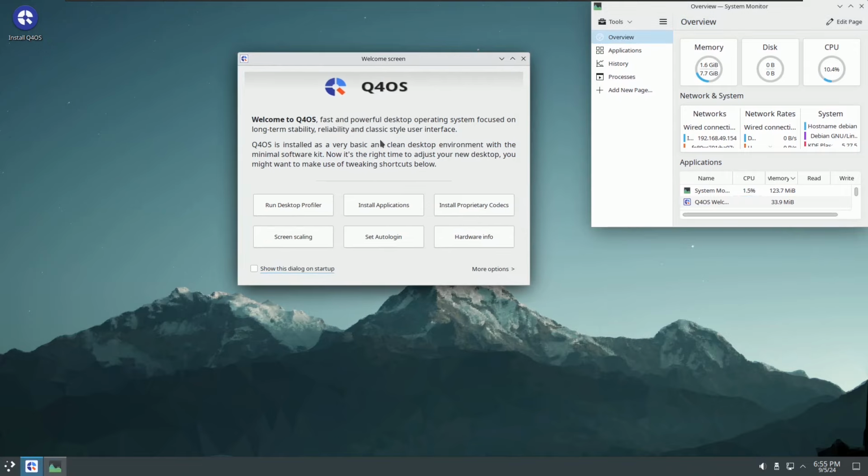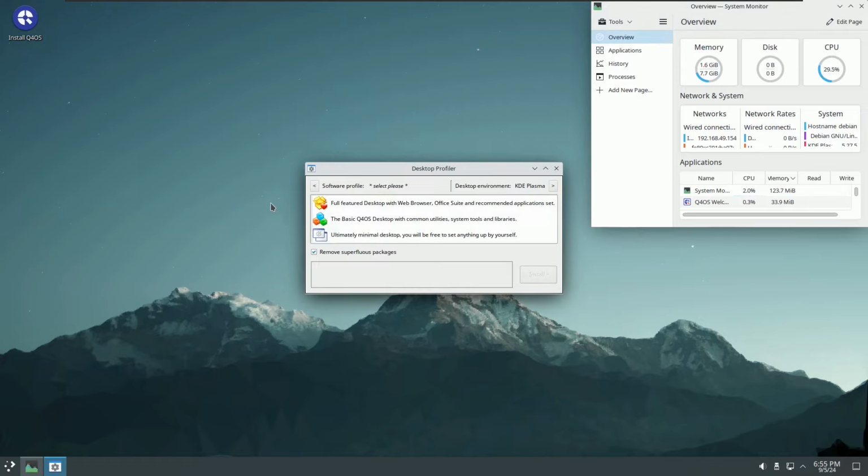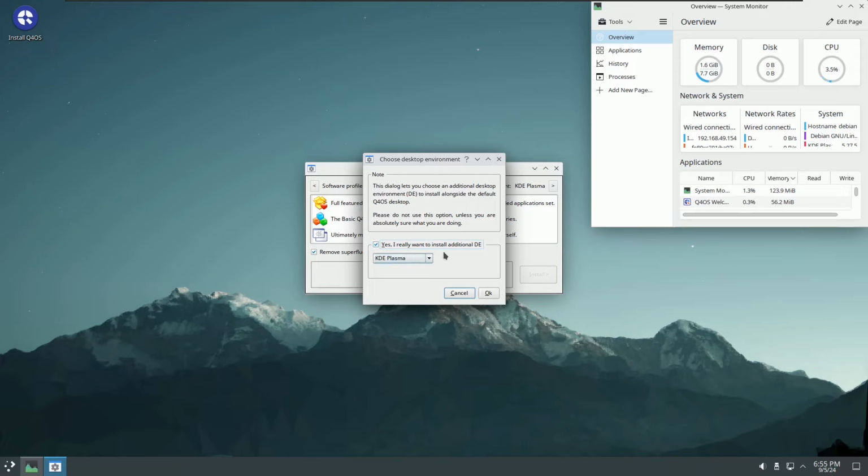So here is some of the description of Q4OS if you don't know anything about it. And here is the desktop profiler. Here you can choose whatever desktop you want to use: full featured, the basic, and the ultimately minimal desktop. And here are the available desktop environments. Yes, I really want to install the additional desktop environment. So you get LXQt, Xfce, LXDE, MATE, Budgie, Cinnamon, GNOME, and Trinity. So these are all the available desktop environments if you want.